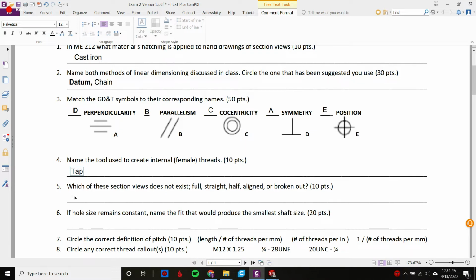Okay? Which of these section views does not exist? Full, straight, half, line, or broken out? Well, we know that the full section view exists. A straight section view I don't think exists. Half section view exists. A line section view exists. And broken out section view exists. So the only one that does not exist is the straight.